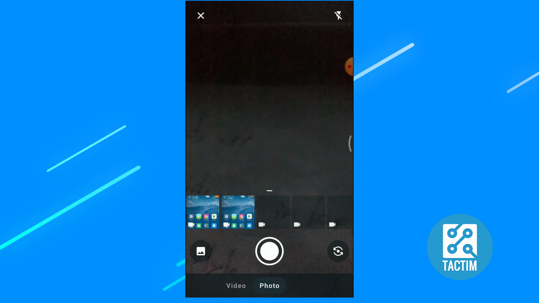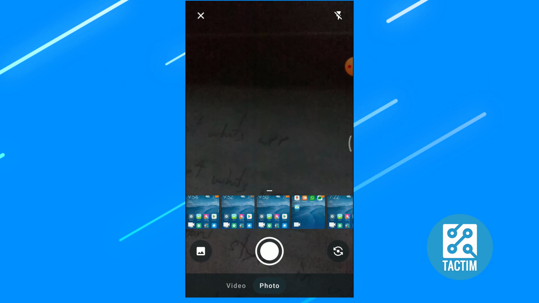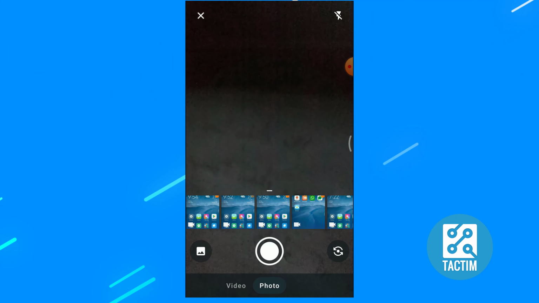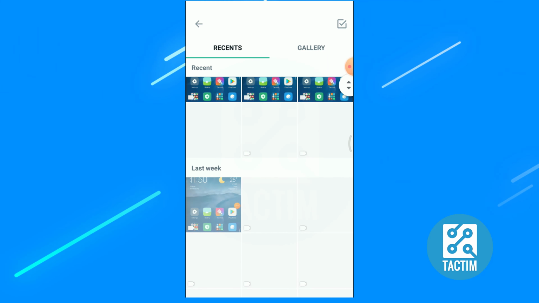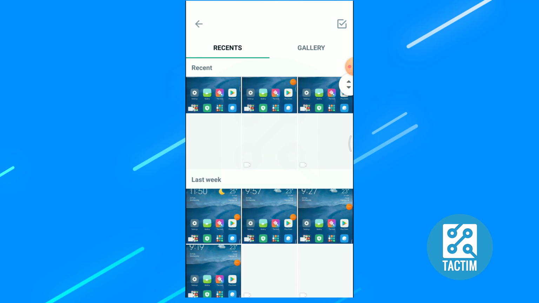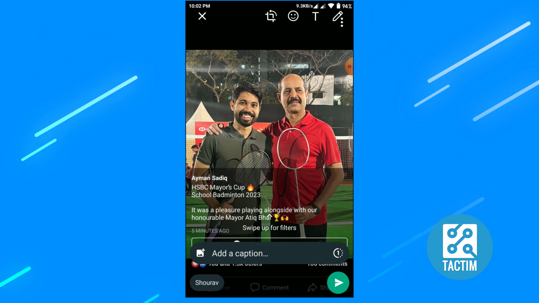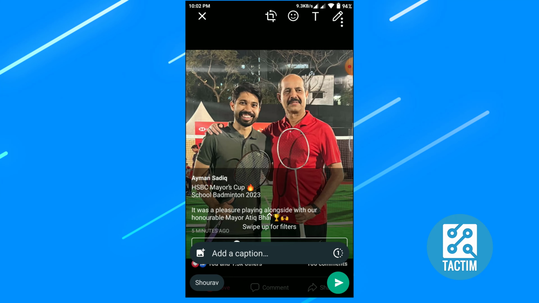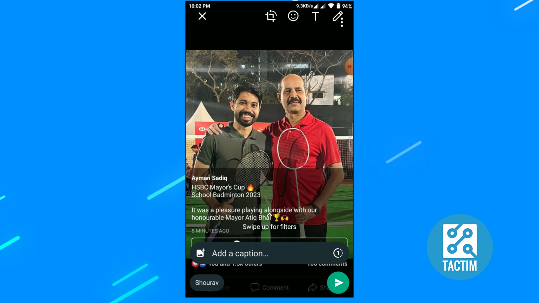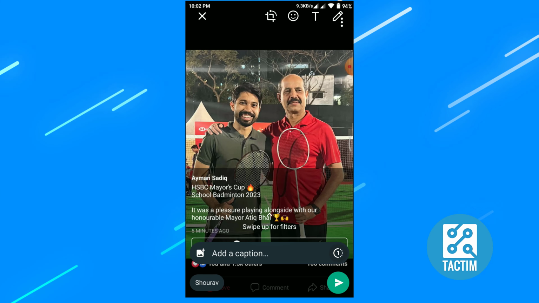Then click on the bottom left the picture icon. This one. Then choose a picture. I'm choosing this one. Now don't send the picture. You can see here at the bottom right corner the one option. Okay, you can see here, right? Just click on that.